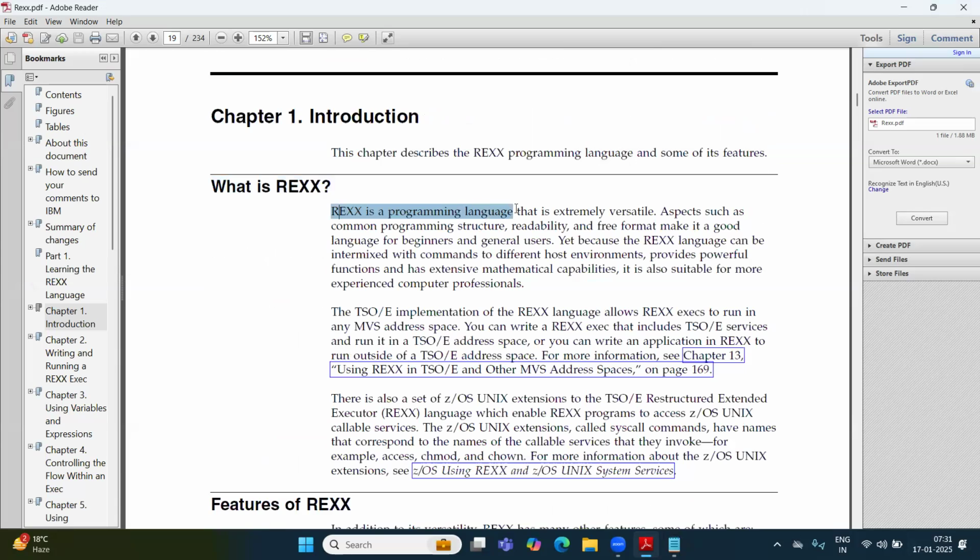Yeah, so this is the one I thought about. REXX is a programming language, extremely versatile, with aspects such as common programming language structure. Means if conditions, loops are there, functions are there, which we call methods. And readability: we can make the code more readable. And free format makes it a good language for beginners and general users. Yet the REXX language can be intermixed with commands to different host environments.